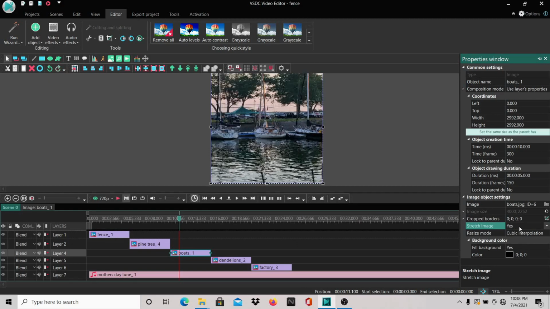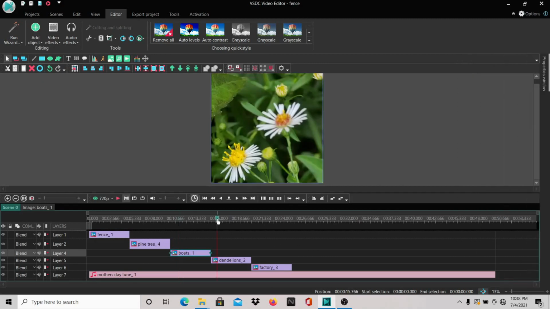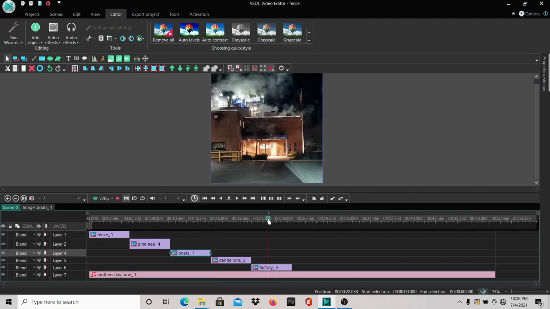You see that it stretched the boat to fill the canvas for us in our project. So boats is fixed. Fantastic. Let's come on over here and see how dandelions is. Dandelions is good. Remember, that was the one that was upside down, and we rotated it. So that's good. Let's see about our factory, and our factory is good.